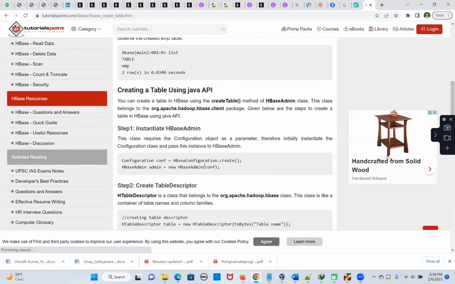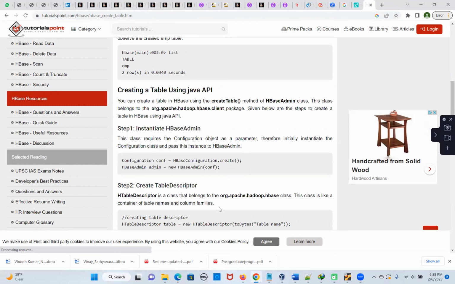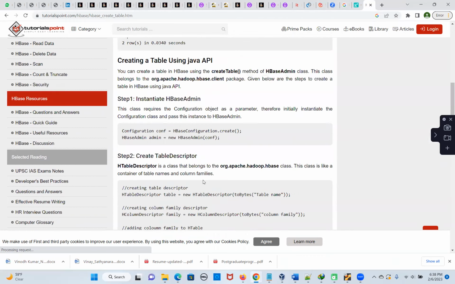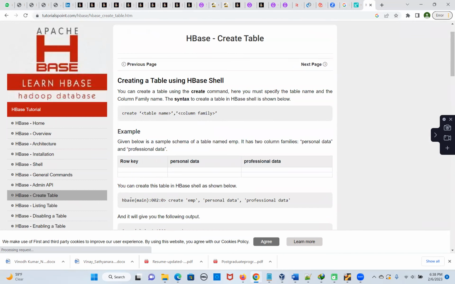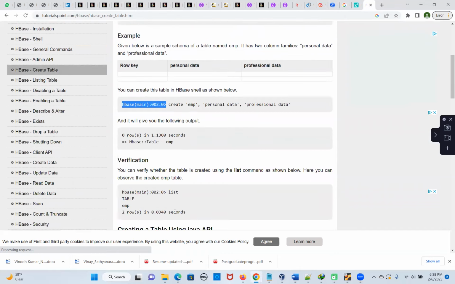So how to connect HBase using the Java API and then create a table dynamically. There are two ways to create a table or to do all these commands. One is using the HBase shell. This is the HBase shell. We can run the command here, hbase shell. And the second way is the programmatic way.